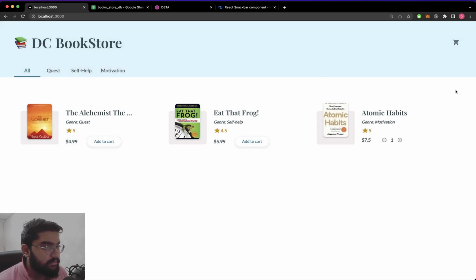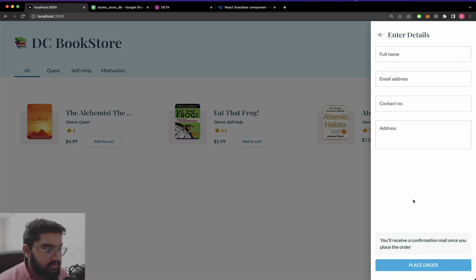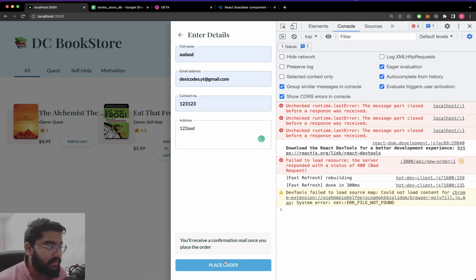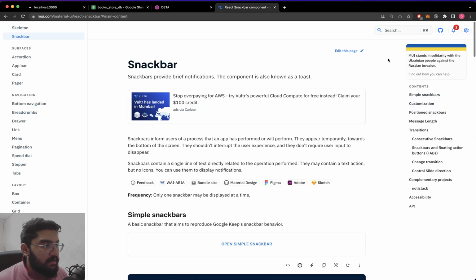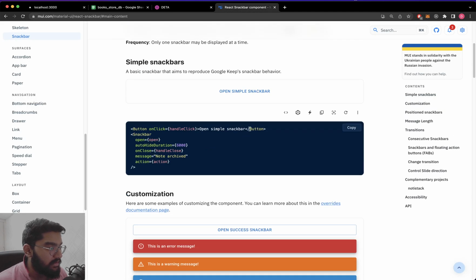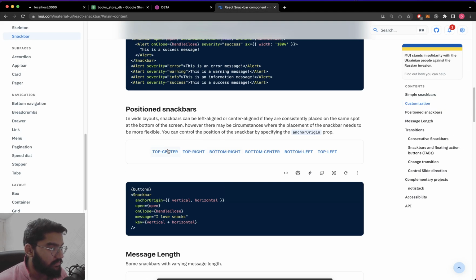So now the other thing would be, let's actually see. So we got full name, email, and all these fields. So now we just need to work on the part where we are displaying the message which says that the order has been placed, like a confirmation mail has been sent, something like that. So for that, we will be using the snack bar component, which looks something like this.